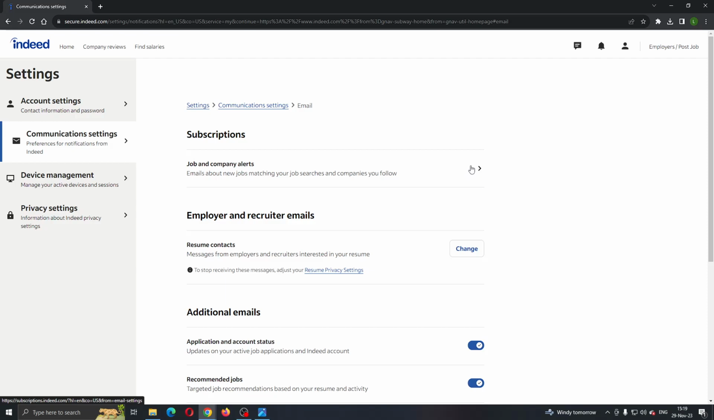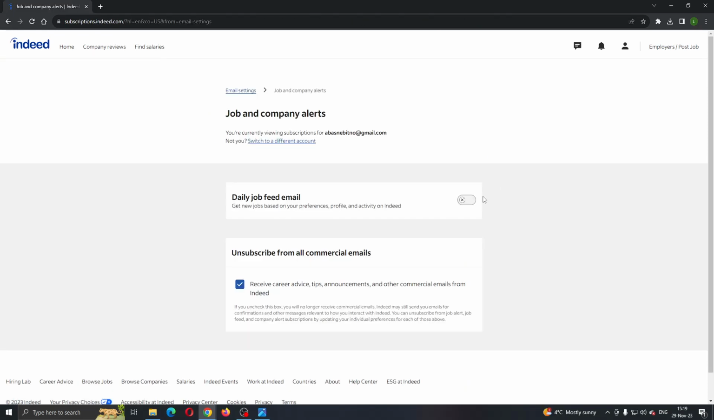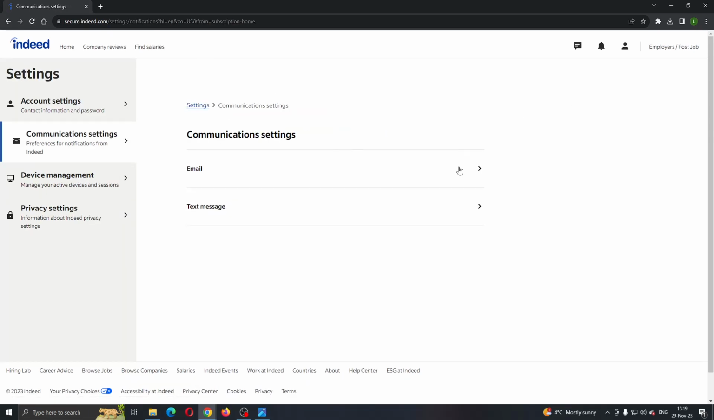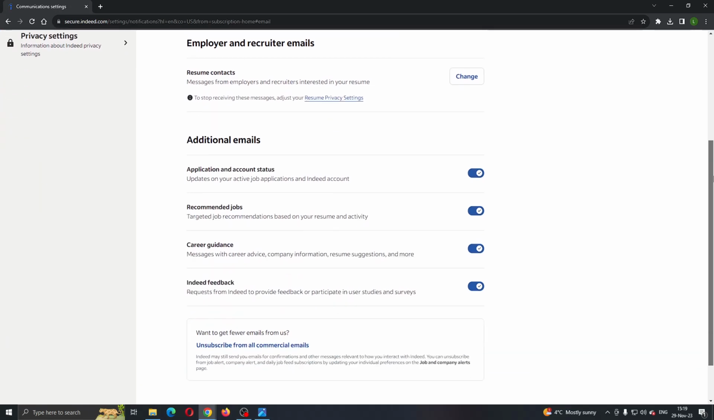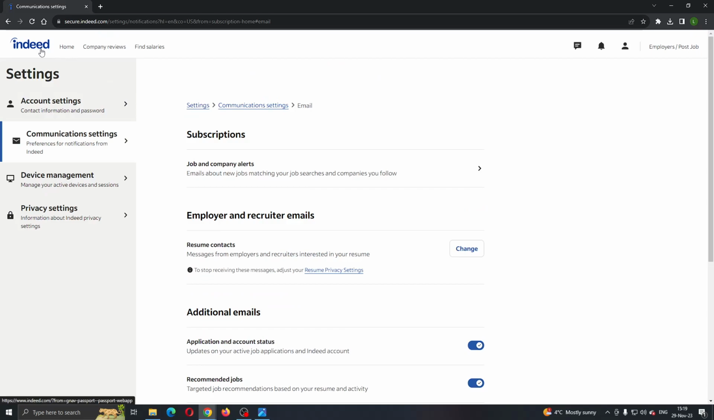So you can select jobs and company alerts. You can select if you want this kind of email. If you do not want it, just uncheck it and go back and uncheck everything in email that you do not want to receive, and you'll no longer be getting emails. But yeah guys, basically that is how to do it.